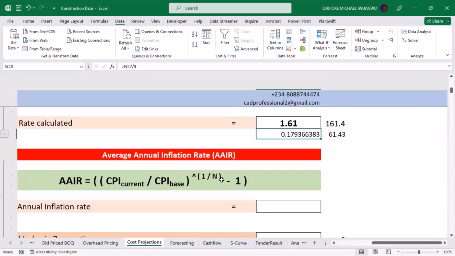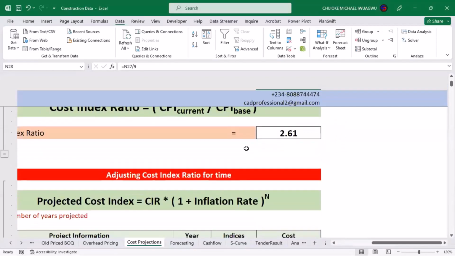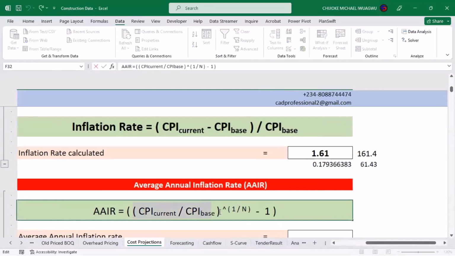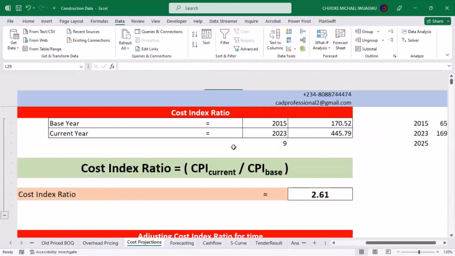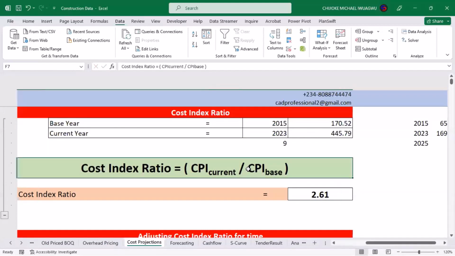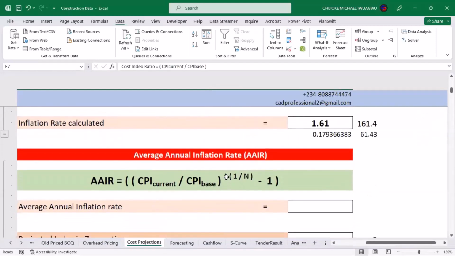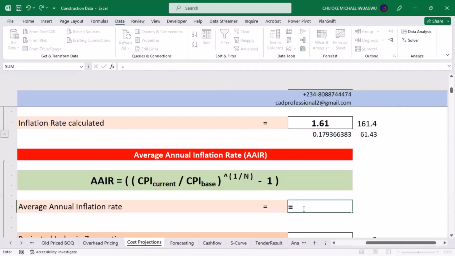Okay, and by that, what I mean is, remember we have already established this other part of this formula. We have established this part before now. We established them here as our cost index ratio. It's the same thing. Then this other part is the part that we have to introduce new here. We are dividing 1 by the total number of years that we have, and then we minus 1 at the end of it. So to run that calculation, we don't have to open anything because we have already calculated this thing before now.